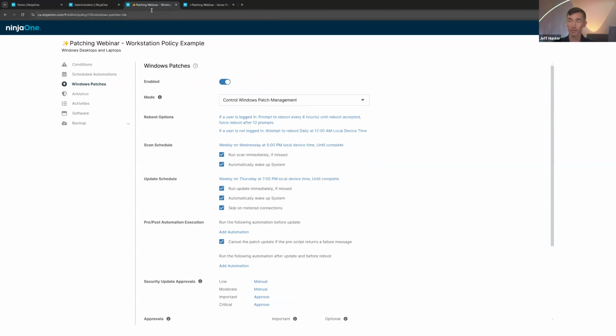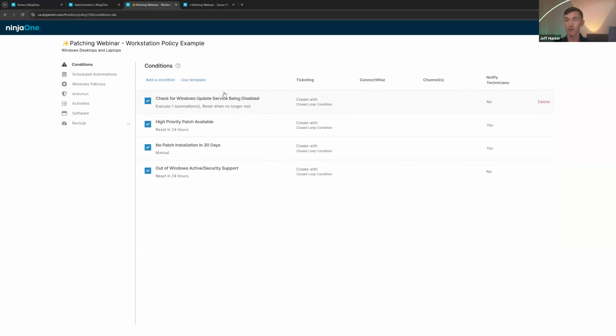Now let's switch back to our workstation policy and talk a little bit about some of the other things that I am doing to make sure that my patching operation stays on track. We'll go into our conditions here. Here I have some alerts that are going to trigger to let me know when the settings of the device are not what I would expect them to be, or the device is out of compliance with whatever I've said the setting should be.